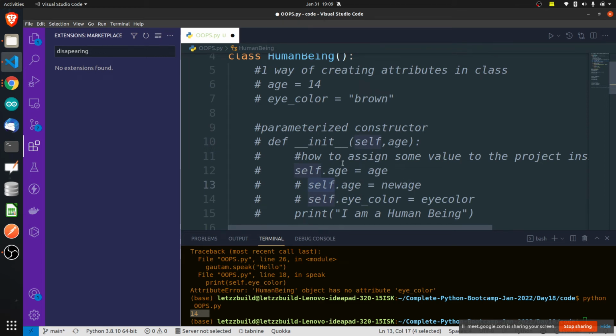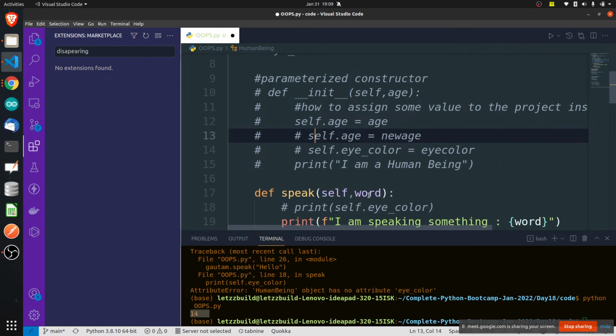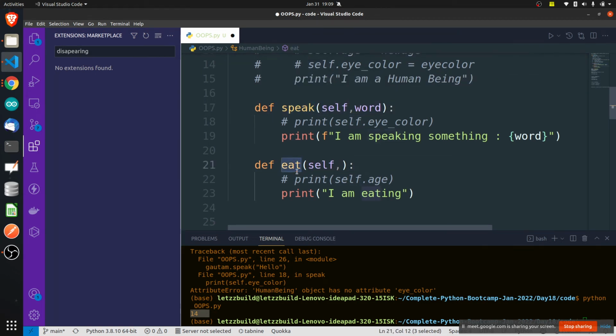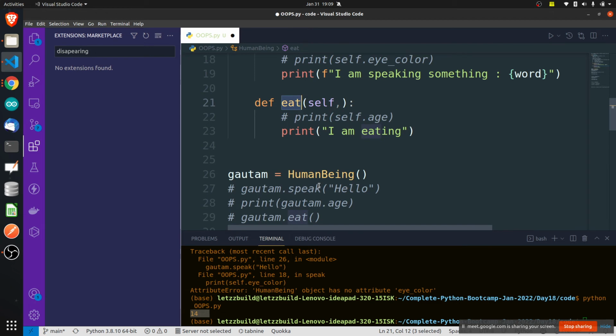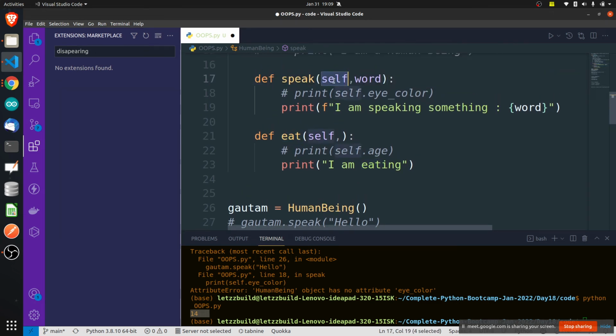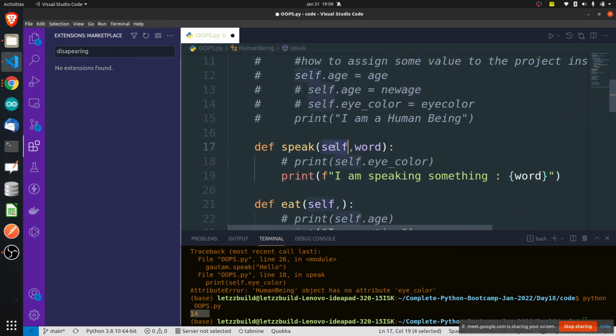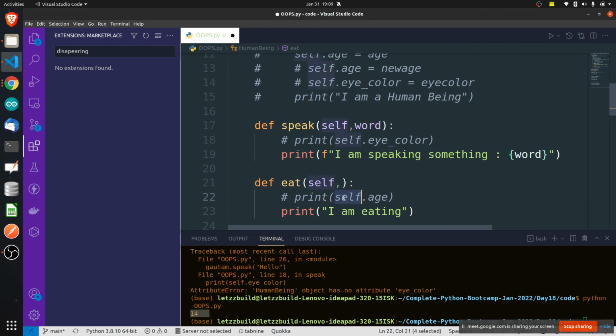If I store it inside self, the advantage I get is that I can use it in this function also, and in all the other functions that are available inside the class. Why? Because the self keyword is available here also. If I have created an age variable as self dot age and assigned some value to it, then because self is available inside this function also, I can use self dot age here also.